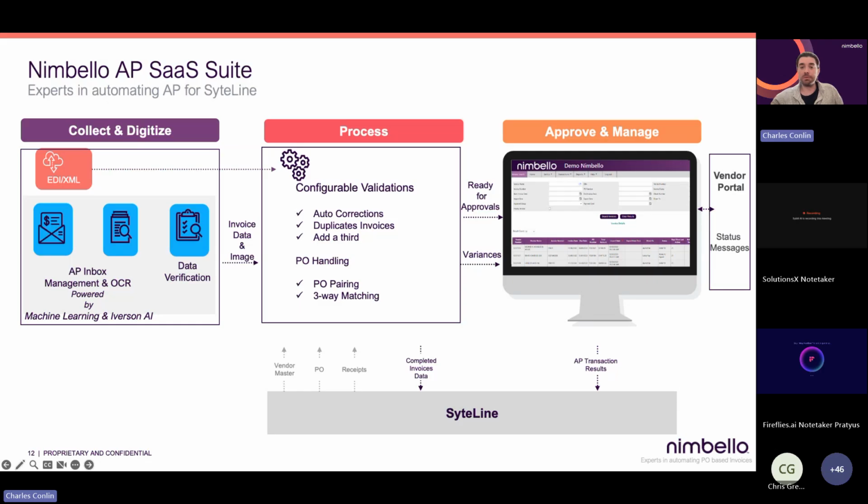This is an overview of Nimbello. I'm going to pass this over to Geraldine to give you a brief synopsis before we jump on over into the demo. Yeah, hi everyone.